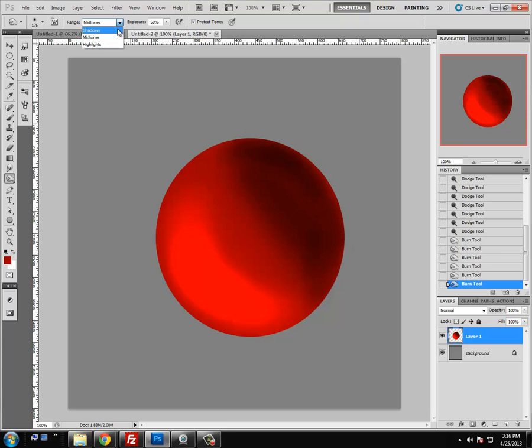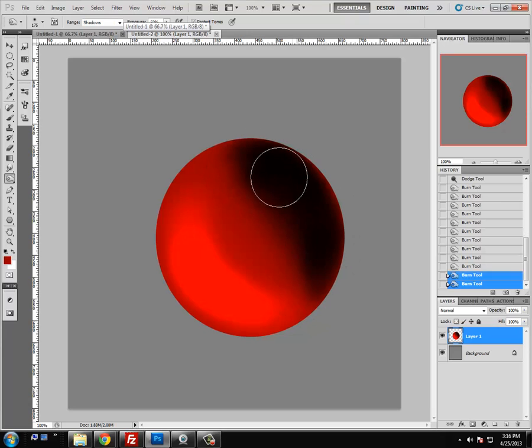Let's get the shadows going on. Let's burn some deep shadows in there. Okay, this kind of looks like a ball. Alright. What did I do, though?